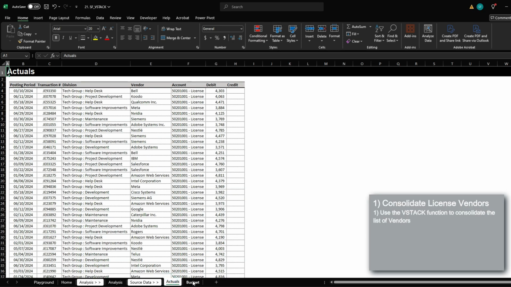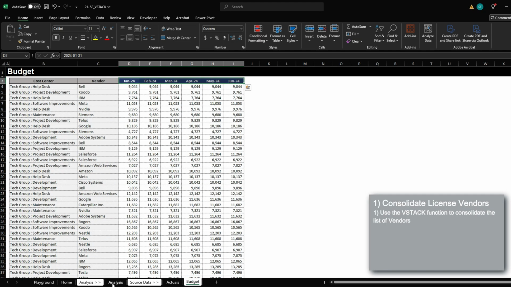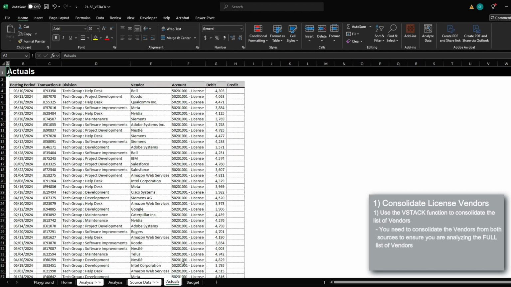The very first thing that we have to do is return a unique list of vendors from the actuals and the budget. The issue is that we need to generate a list of vendors from both sources of actuals and the budget. If we only capture one source, we run into the risk that the list of vendors may not be complete, because there may be vendors in one source that doesn't exist in the other.